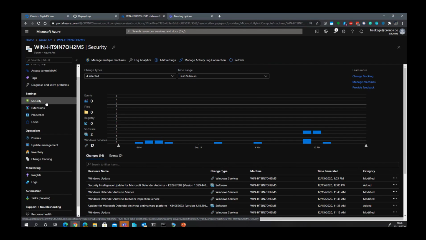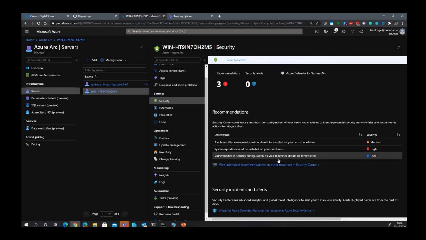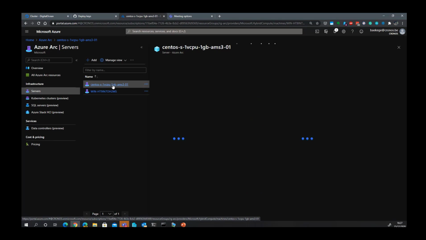And I shouldn't forget, of course, the integration with Security Center and Azure Defender for servers, because that's also active for my on-premises servers now. So I get a couple of recommendations here, what I should do on my system. And by the way, it would also do this for potential security incidents.